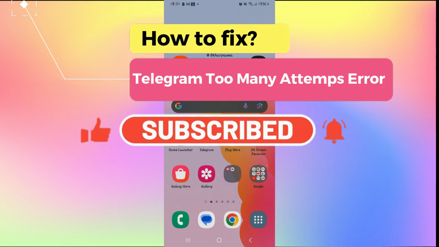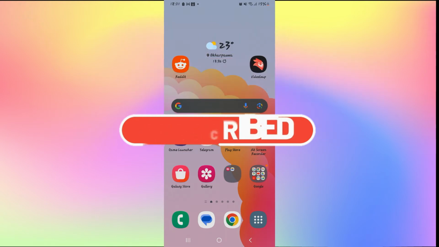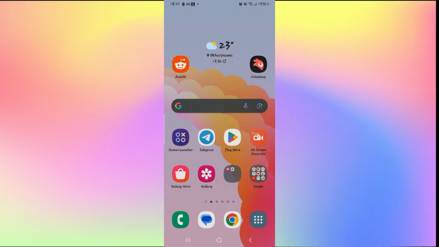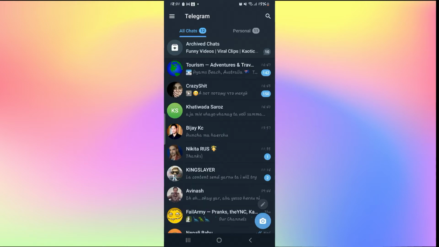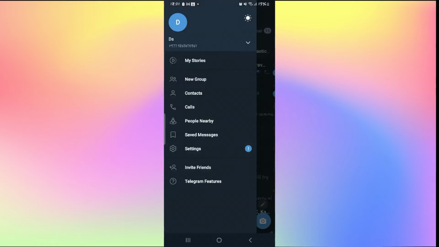In this video, I'm going to show you how to fix too many attempts error on Telegram. So let's get started right away. If you're trying to sign up to the Telegram application, but when you're trying to enter your phone number for verification, you can't just get through and you get an error saying that you're making too many attempts, then there are a few ways to fix this issue.